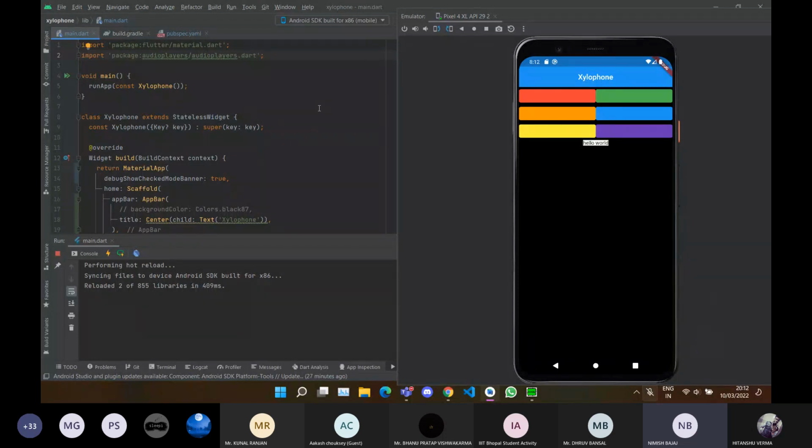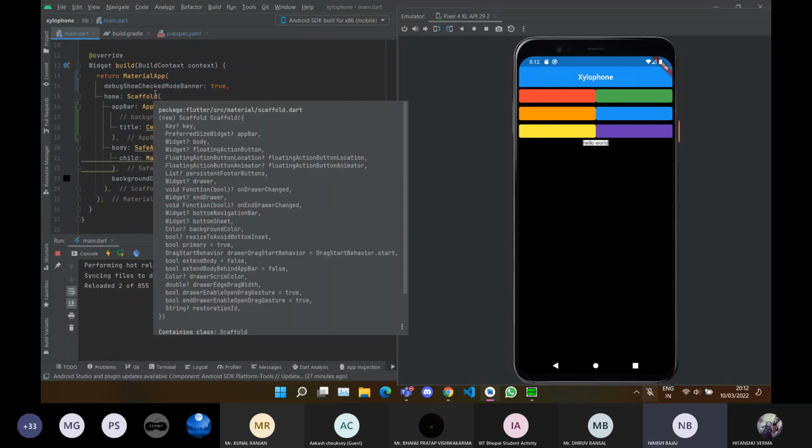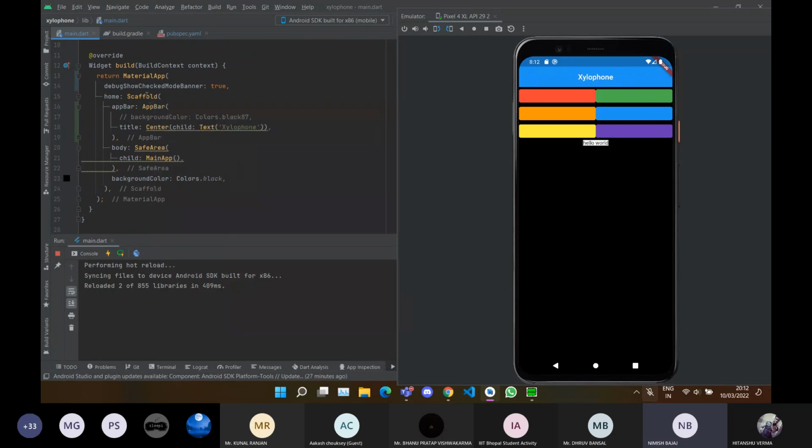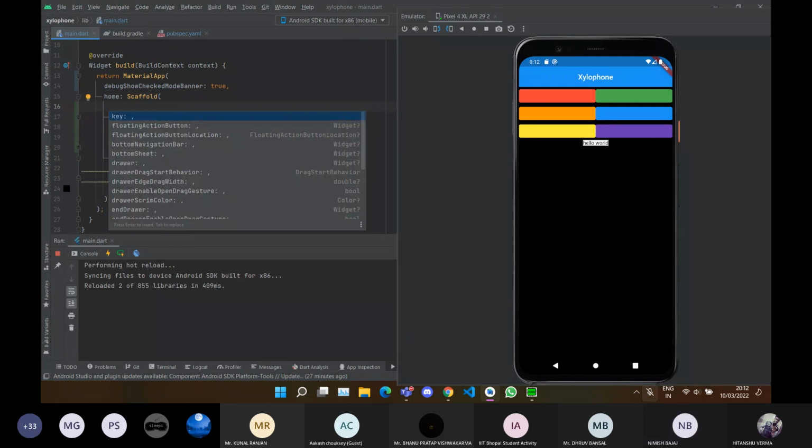Let's make one more property. Let's say bottom navigation bar. We can use bottom navigation bar here also in the scaffold. In the scaffold, just press Control plus space, Hitanshu. When you press Control plus space inside the scaffold widget, you will get tons of functions which you can use.